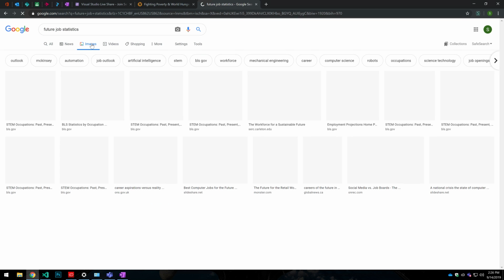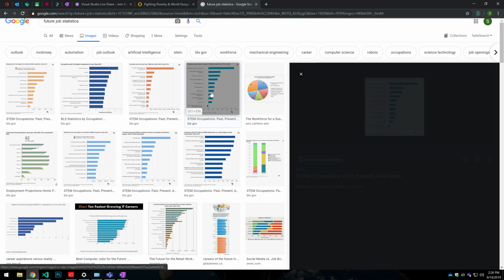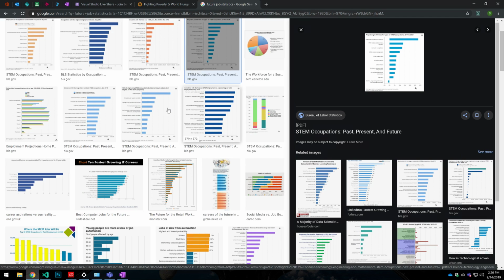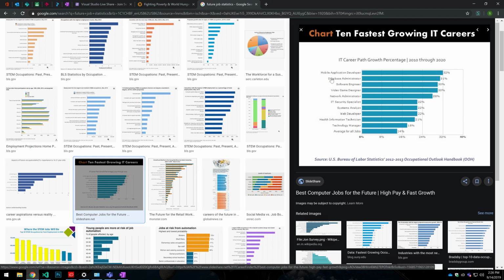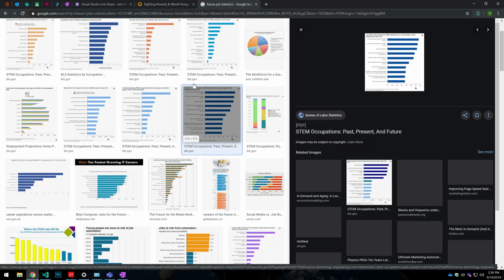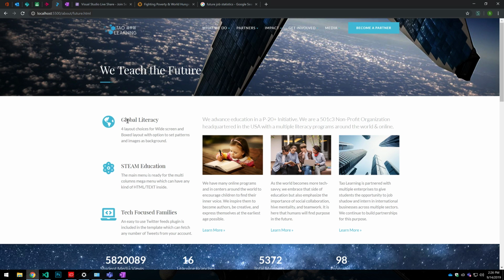So I want to go to images. This is a trick I use to come up with stats. For someone that loves reading so much, you'd think I'd read, but, oh, come on, why is it so small? So what do we have on this page? Global literacy.